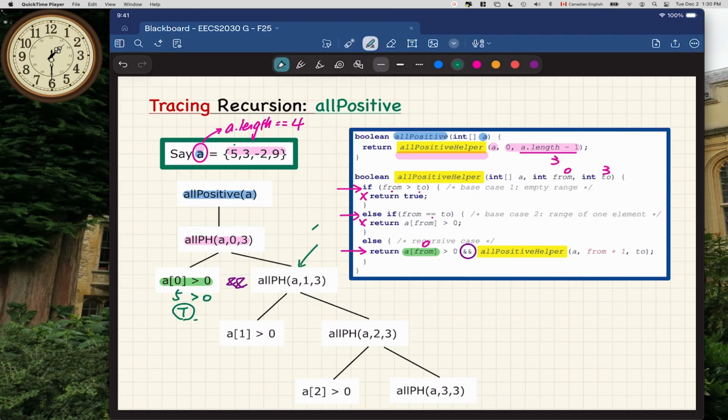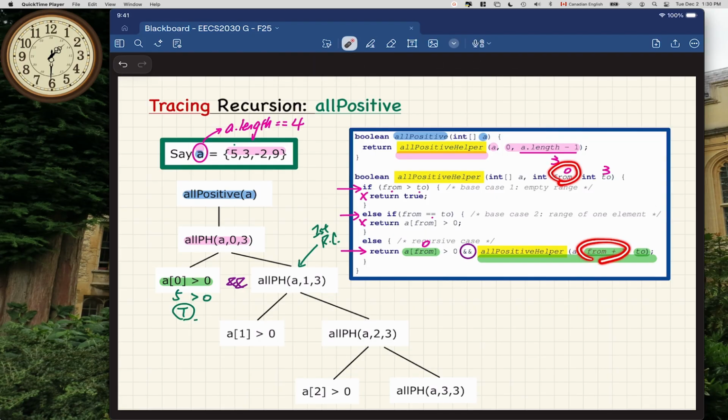So this will be the first recursive call right there. For that one, we are going to look at all positive helper, especially from plus 1 and then 2. How do we calculate that? From right now is 0. Plus 1 is going to be 1. 2 is 3, remain the same. So it's going to be 1 and 3. So for the first recursive call, we are looking at 1 through 3. Strictly smaller range. That's what we're doing. So that's right here.